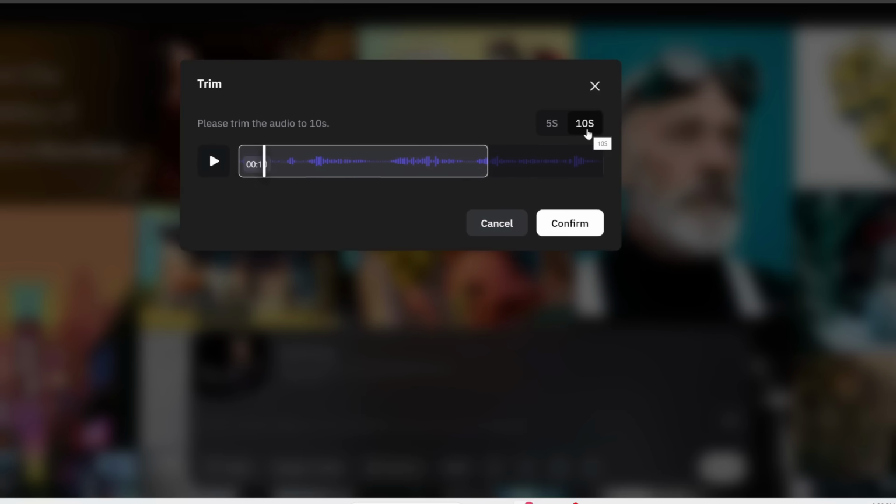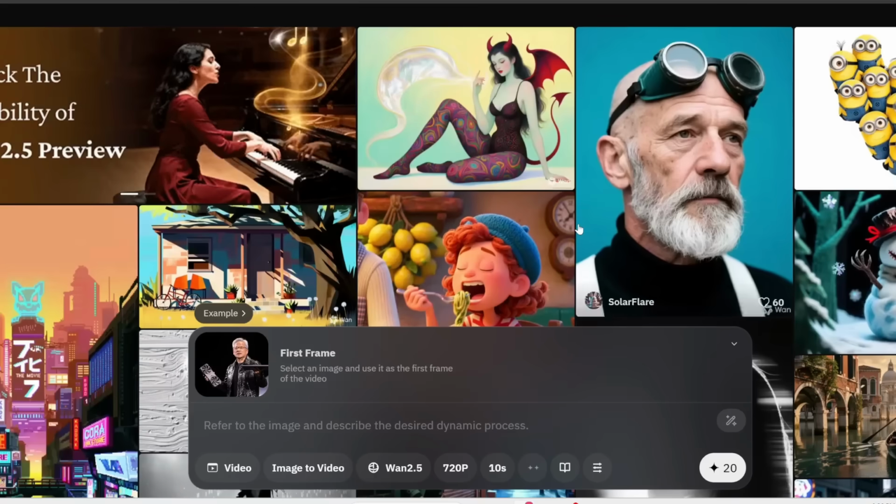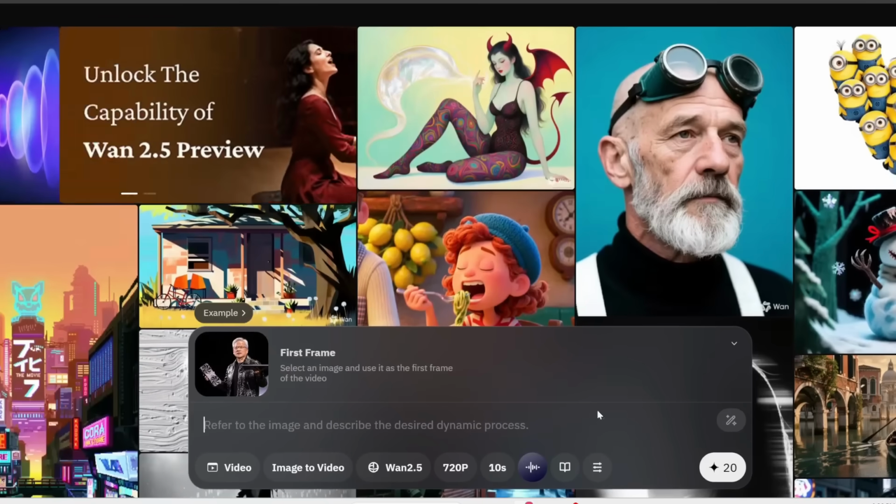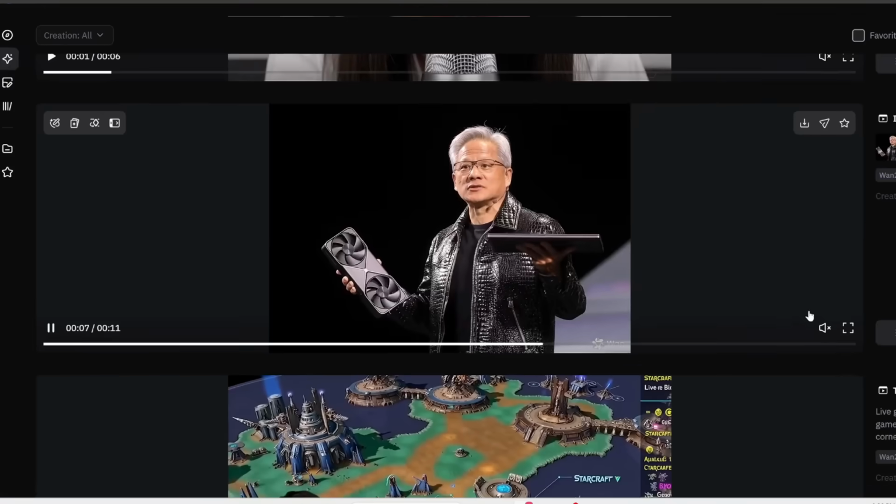So notice that you can only select a maximum of 10 seconds. So let's click confirm, and I'm just going to leave the prompt empty and click generate. All right, here's our result.